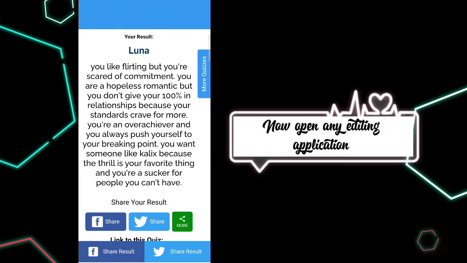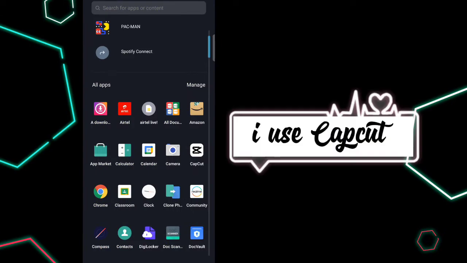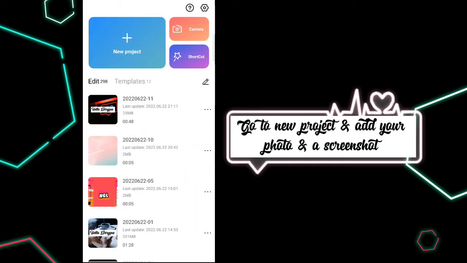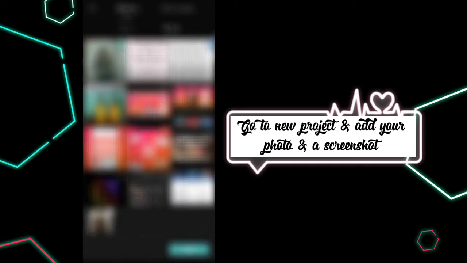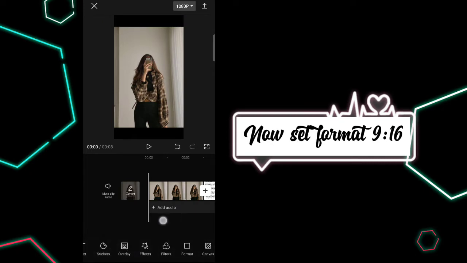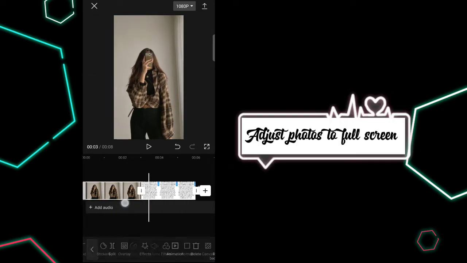Now open any editing application. I use CapCut. Go to New Project and add your photo and a screenshot. Now set format 9:16. Adjust photos to full screen.